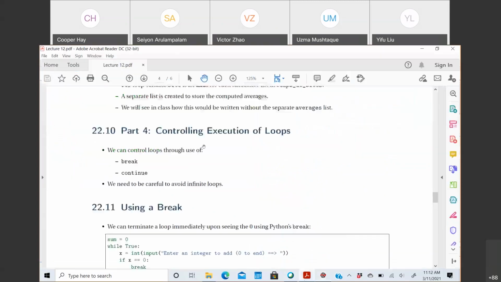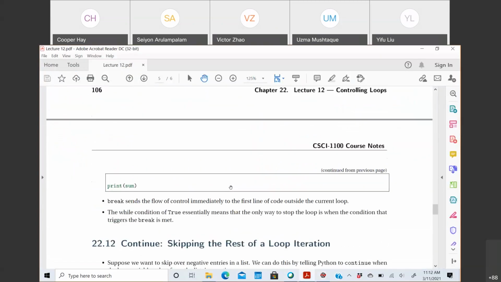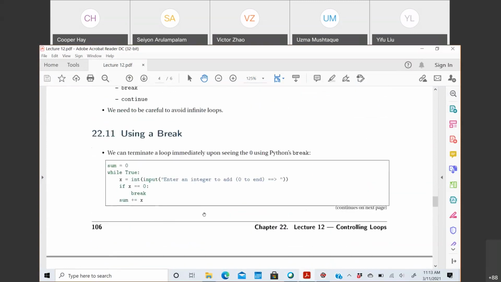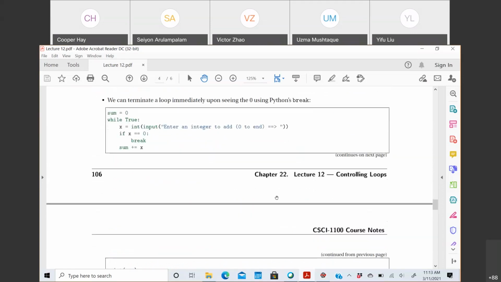All right. Now, I think this is the same example. And internally, it sends the flow of control immediately to the first line of code outside your current loop. So this is something that helps stop your loop if you're suspicious or if you feel that this is where you just want your loop to stop and not do anything. So that's where we can control it by using the break statement.